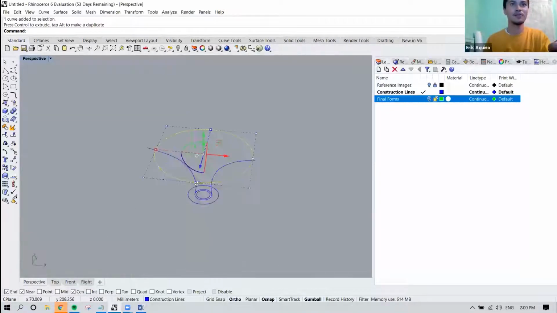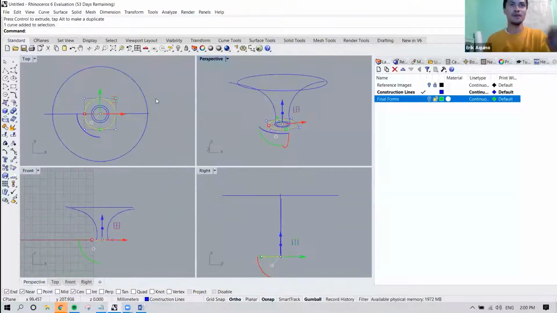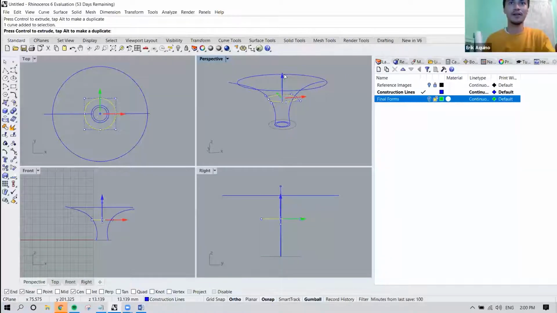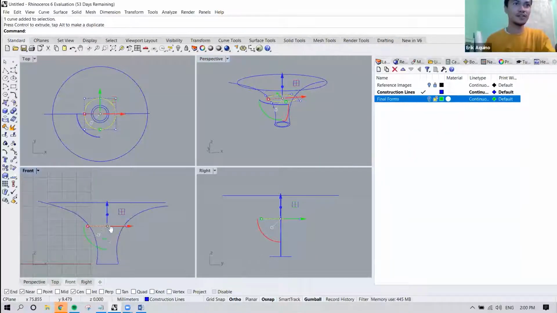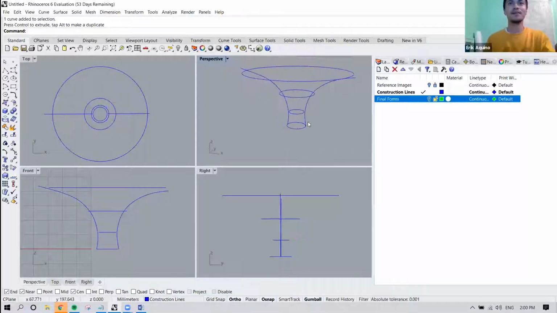We'll switch back to our perspective, select another curve, or we could just unmaximize our viewports by double clicking, and it should bring back our 4 viewports. And we'll move these so that they're in the right position. And our last truncated portion is about there. So now we can loft.